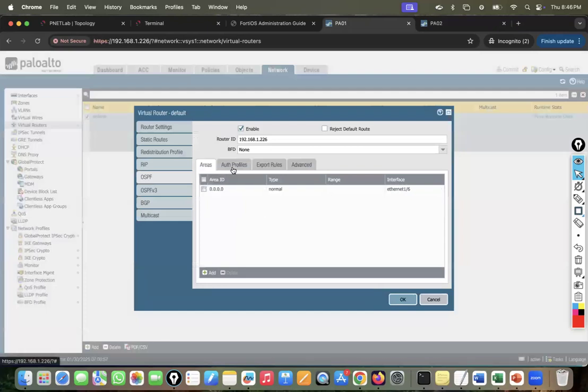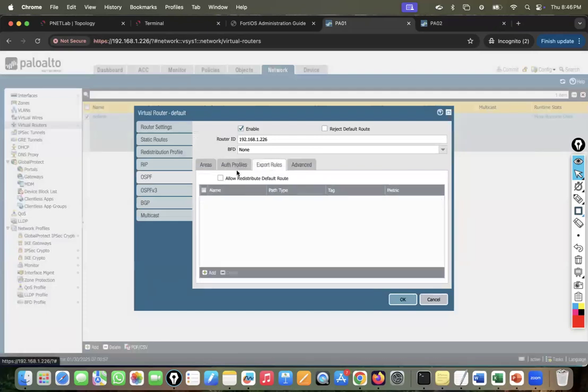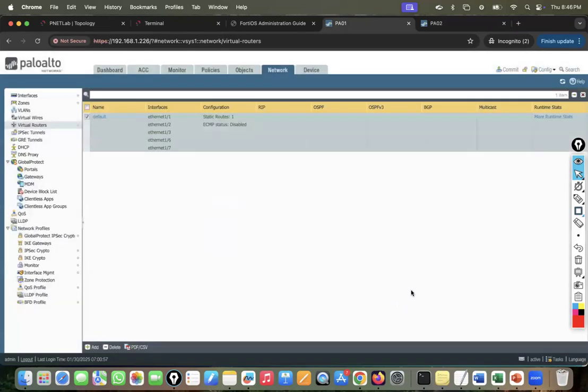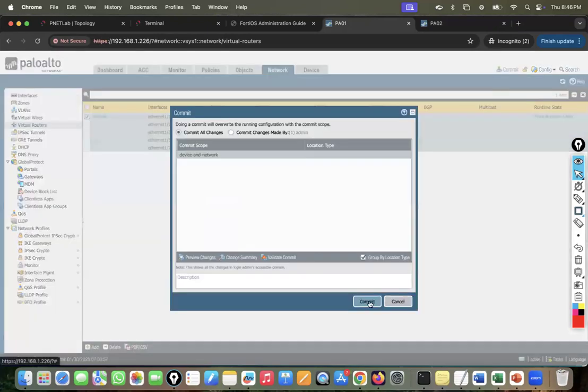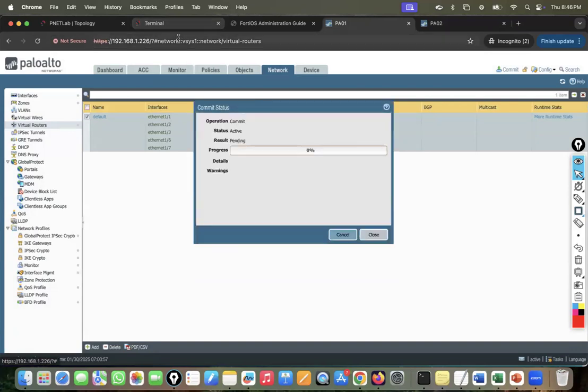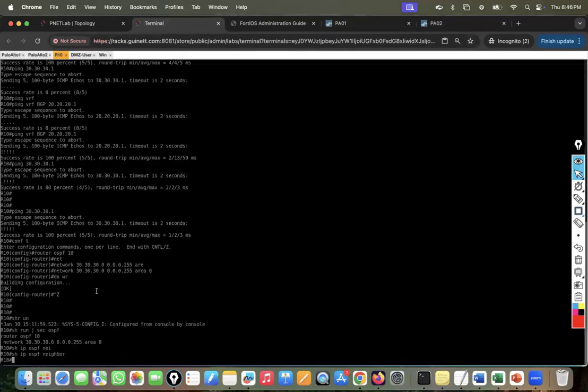Now this is done. I'll not configure any export rule or anything advanced for the time being. I'll simply click OK because I just want to make sure my OSPF neighborship is building or not. So I'll commit this. Anytime you make a change on the firewall, you have to make sure you commit it. Once this commits, we'll see the neighborship build.